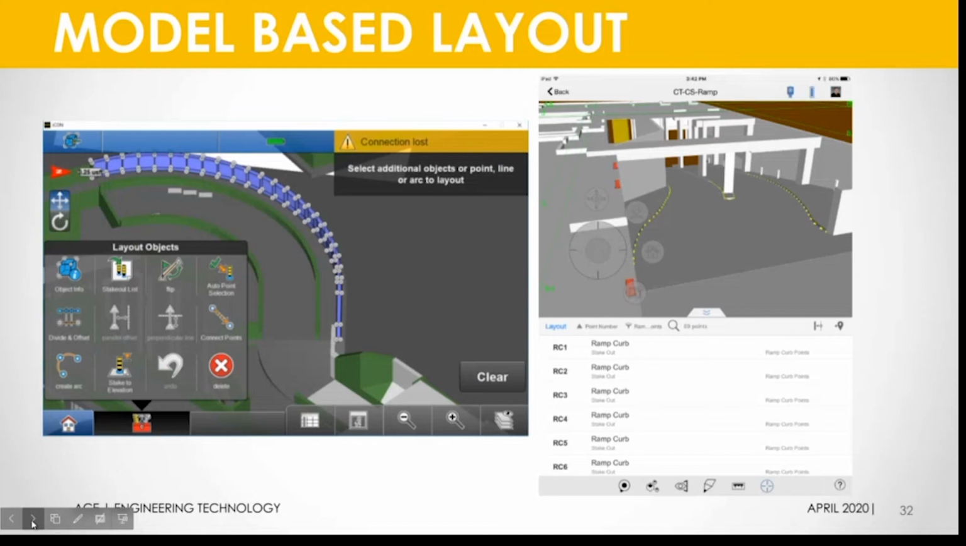So the example on the left here, this is a curved wall that has some varying elevations to it. And you see each one of those gray dots is actually a survey point that we can go stake to and lay out.